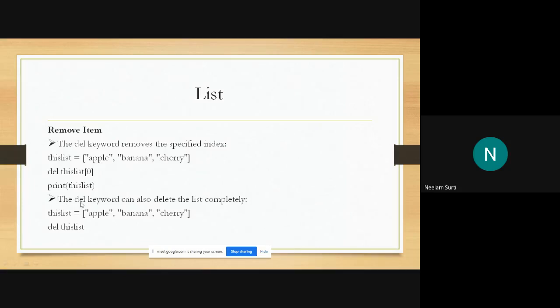The del keyword can also delete the list completely. Now here a specific element is specified. Instead of that, if I want to delete the whole list, then too it is possible. So del the whole list will delete the whole list. Now this list will not be in existence. It is totally removed from the program.